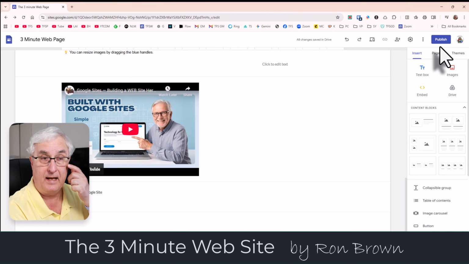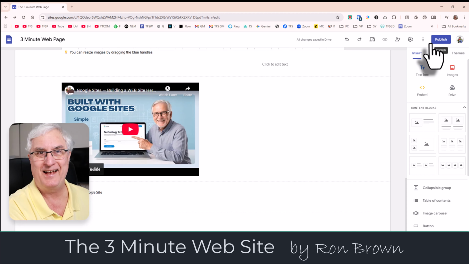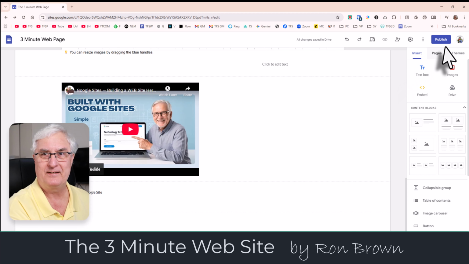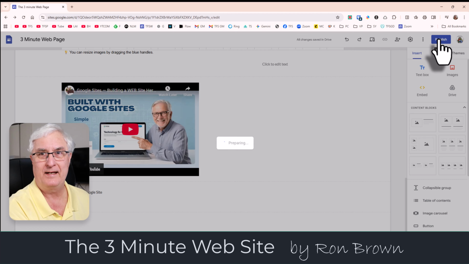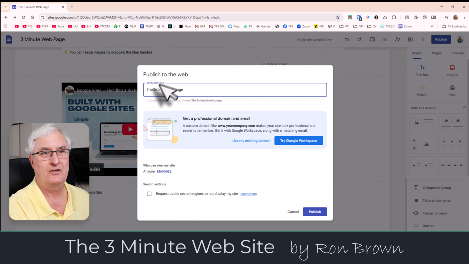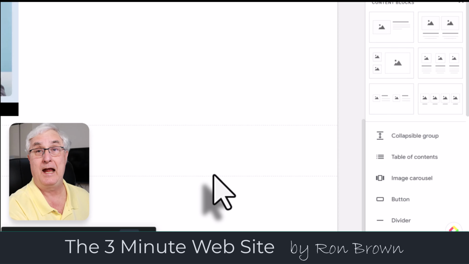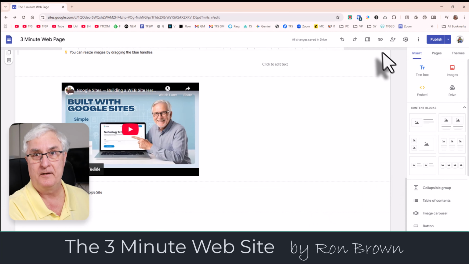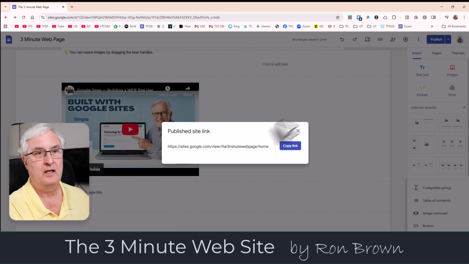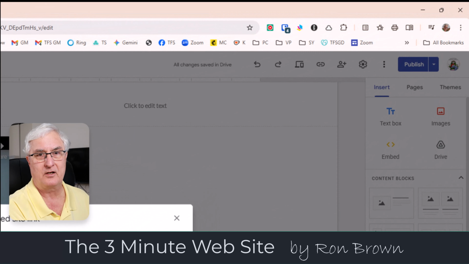So here's how fast it goes. We're going to come up, and you see the little button here to the right. We're going to hit publish, and this is going to be the name of your website here, and we just hit the publish button, and the website is now published. Now, if we come up here, this is the publish link. So this is what the link is going to say. So we're going to copy the link.